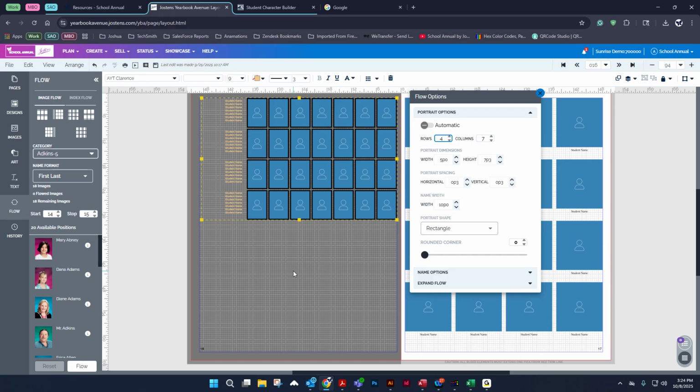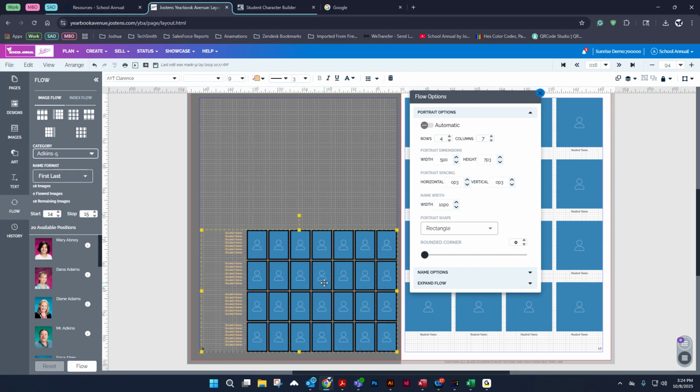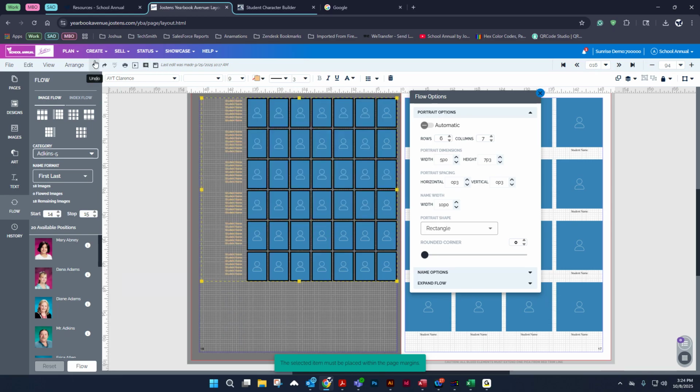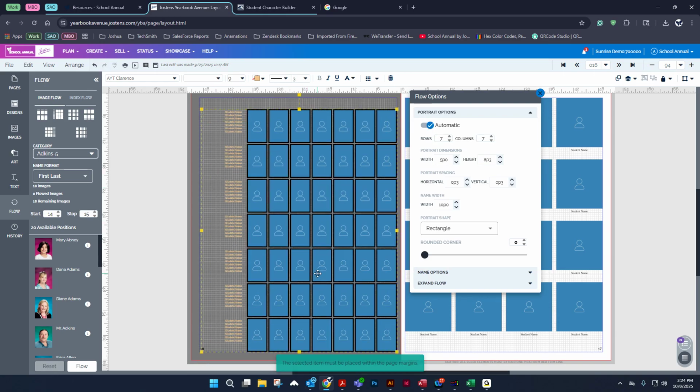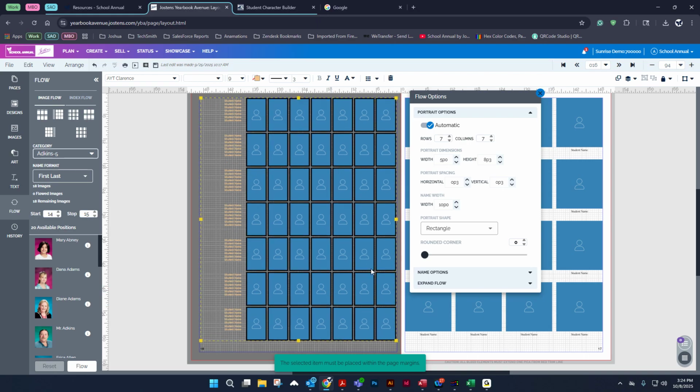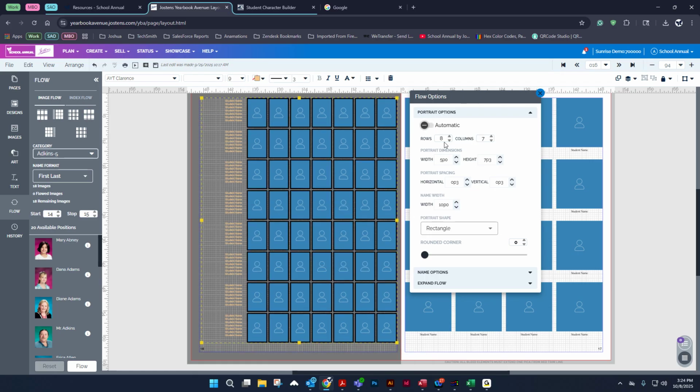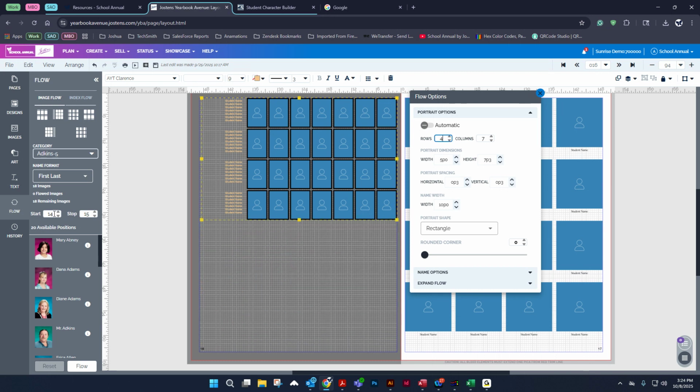Now, why is this important? It's so that I can actually move this to where I want it to. Before with automatic checked, I can't move it. It's just going to snap back to where it was. So you can adjust the number of rows. So we need 18, so we at least need 20 spots right here. So there we go. We got our 4 and 5.